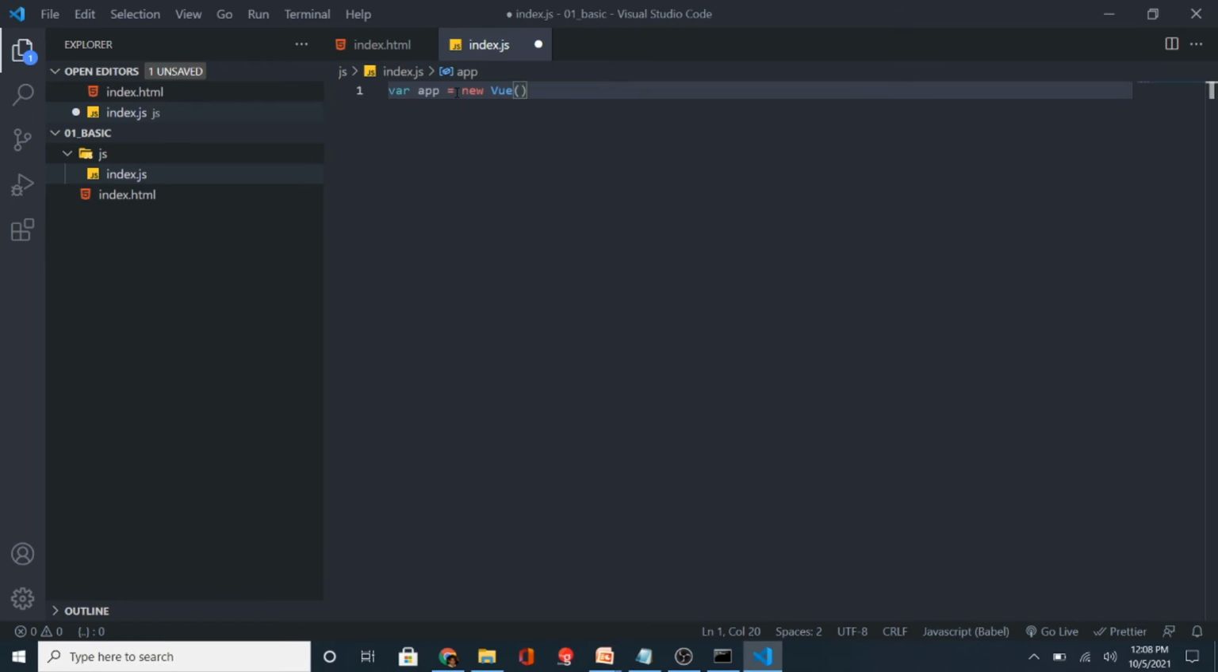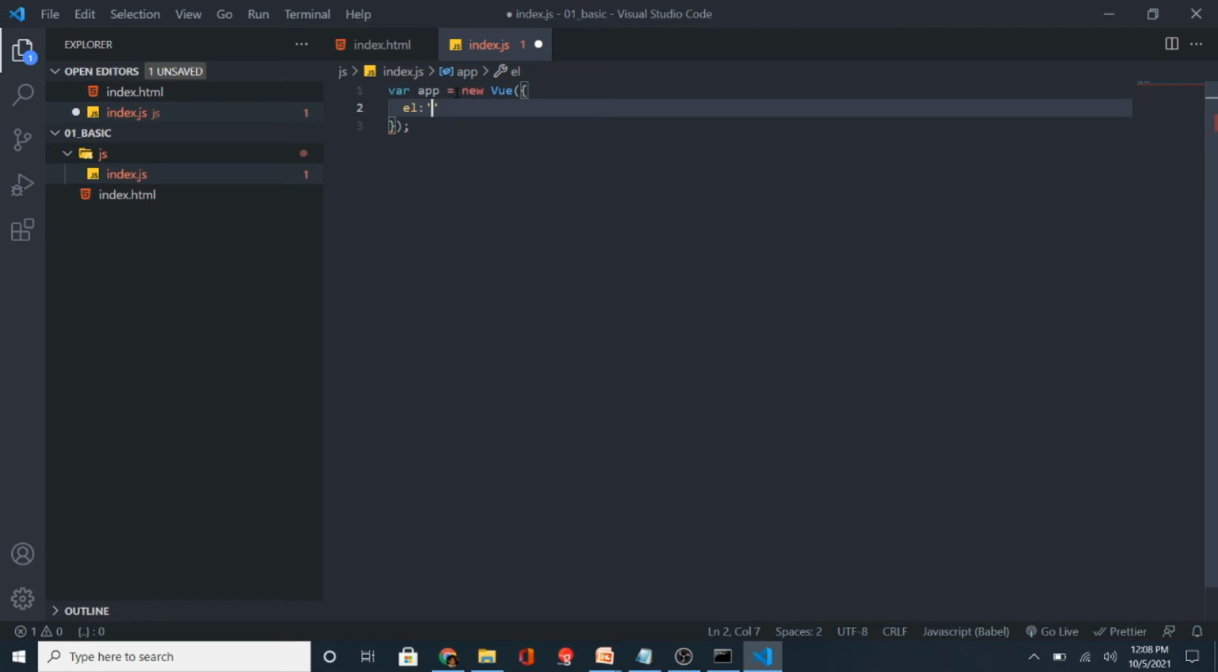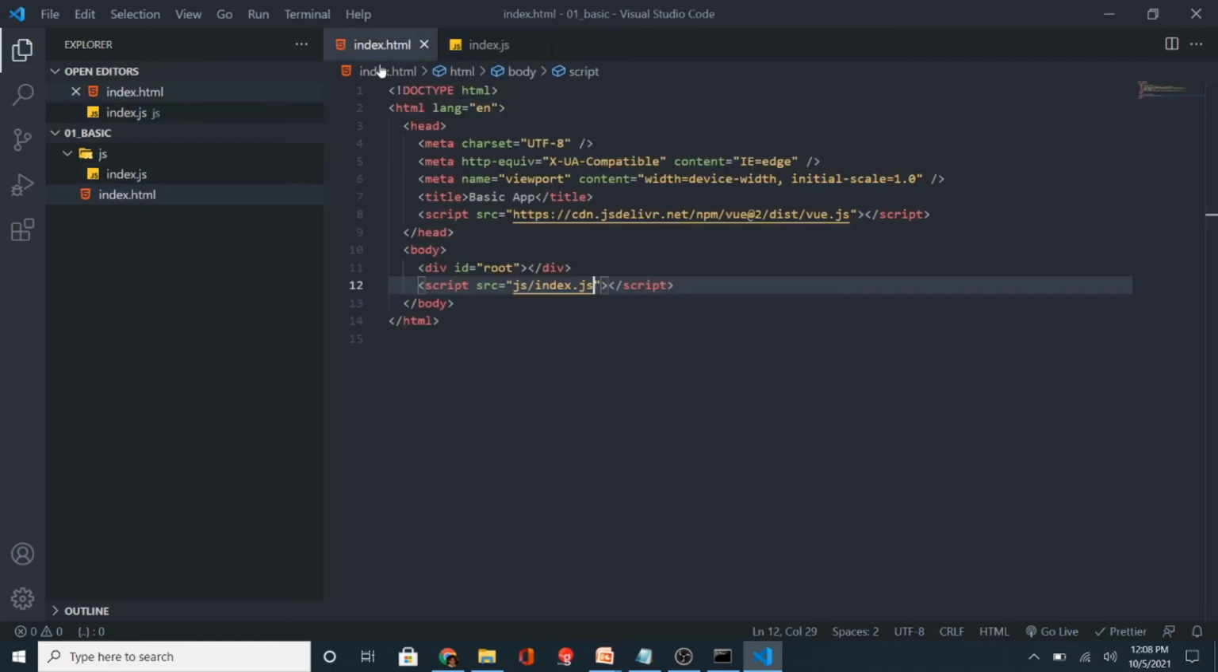This is the Vue object. Now inside this particular object, I will be creating one data in this particular way. So see this. Now what is this el element? The el element is basically the element where I want to show my data. As you can see in my index.html, root is the element.